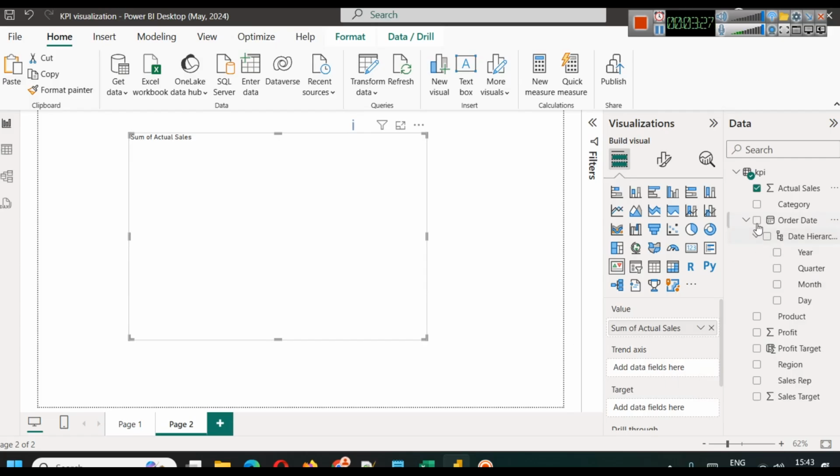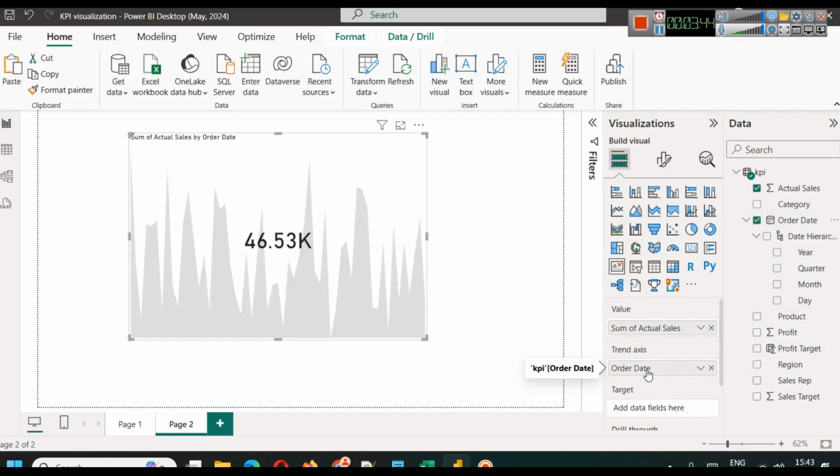In the trend axis we will drag order date here. We can also drag, for example, quarter, or month, or day, or year, whatever you want. Let's say we drag the entire order date, then it will automatically show you the trend for order date. This is the sales trend. Now, to see whether you were able to meet the target or not, you will drag sales target here. If yes, then it will show in green color.